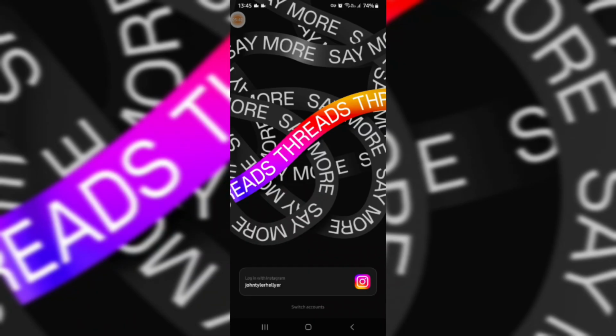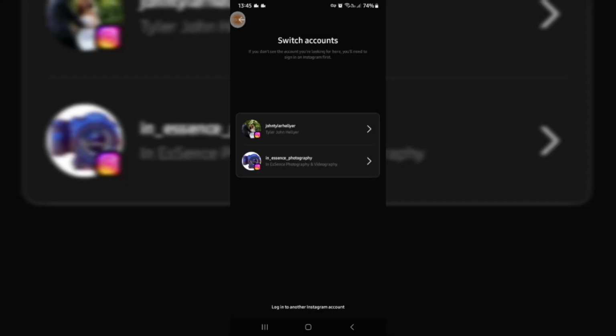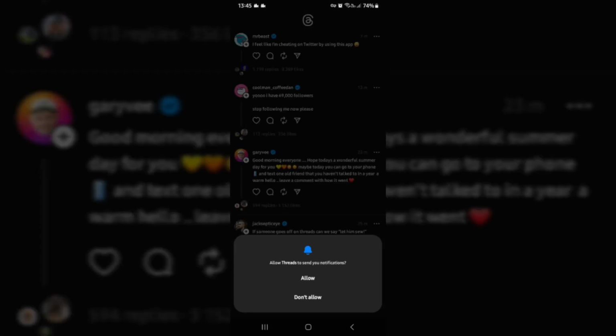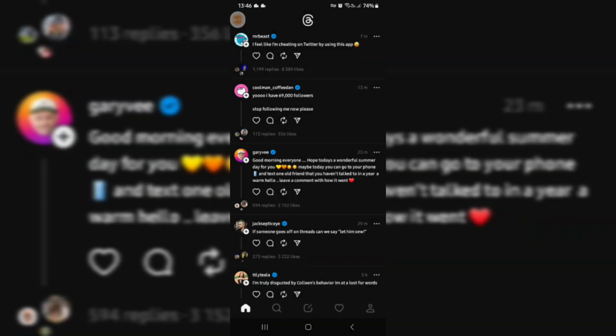You can now link your Instagram account. If you have more than one Instagram account, you can just tap on switch accounts right at the bottom here, and then you can choose the account that you actually want to link into your Threads app. So I'm going to choose this, in essence, photography, right over here. I'm going to get an email just to say that there's been a login, and then you can either allow your notifications to be sent to your phone or not. I'm going to say don't allow, and then this is what the home page looks like.